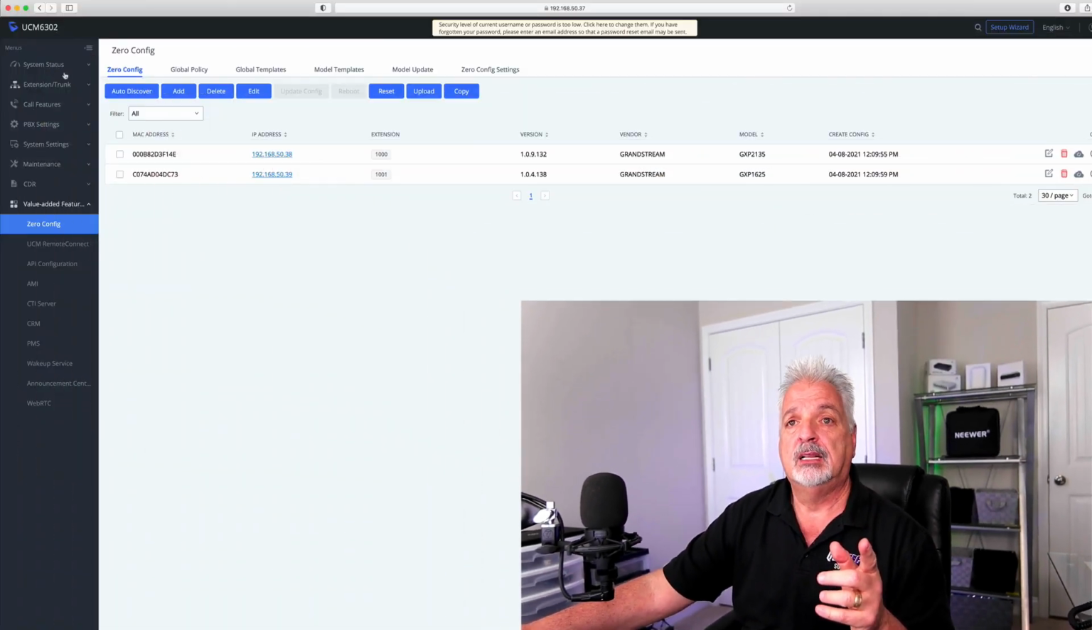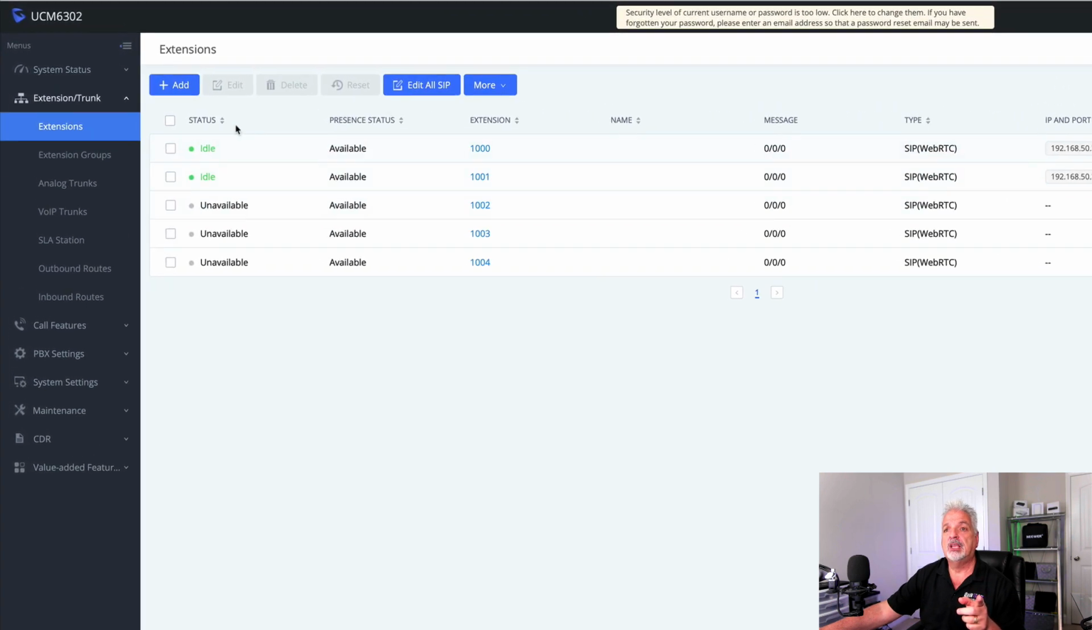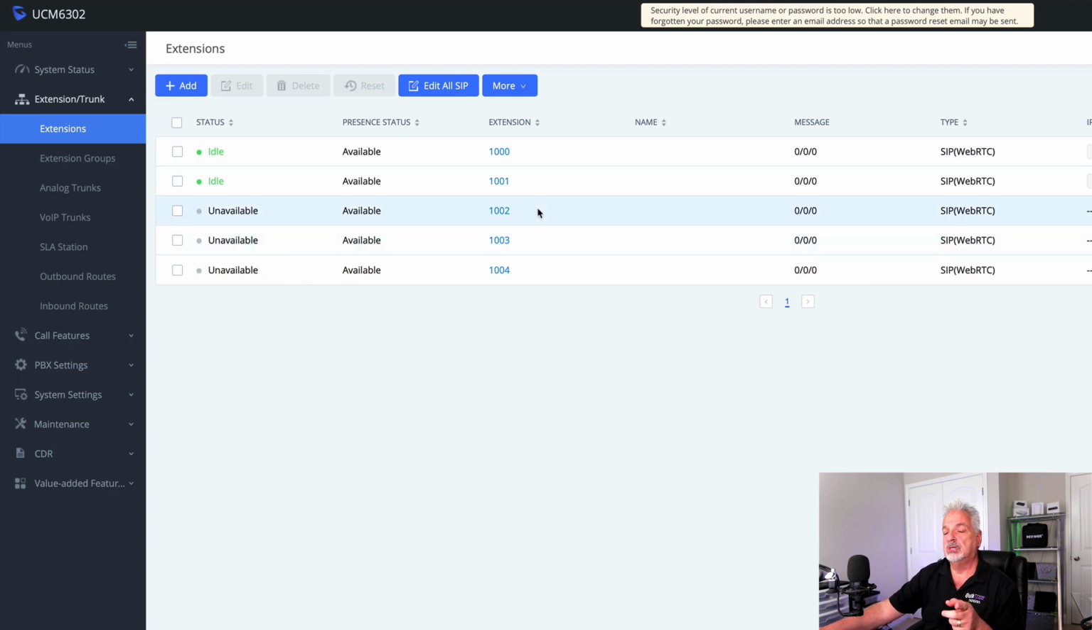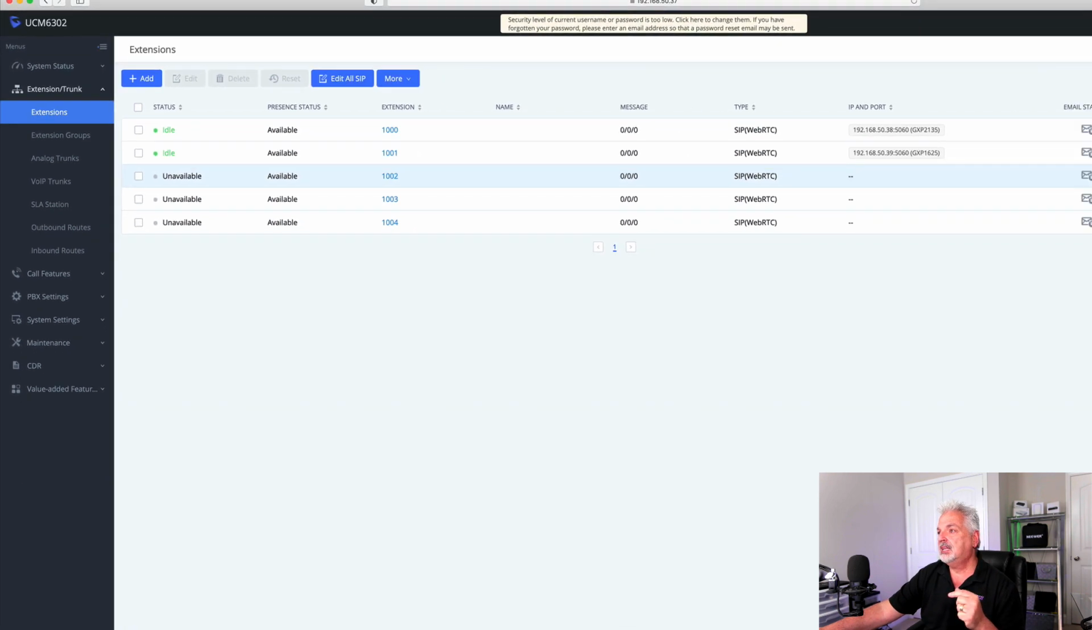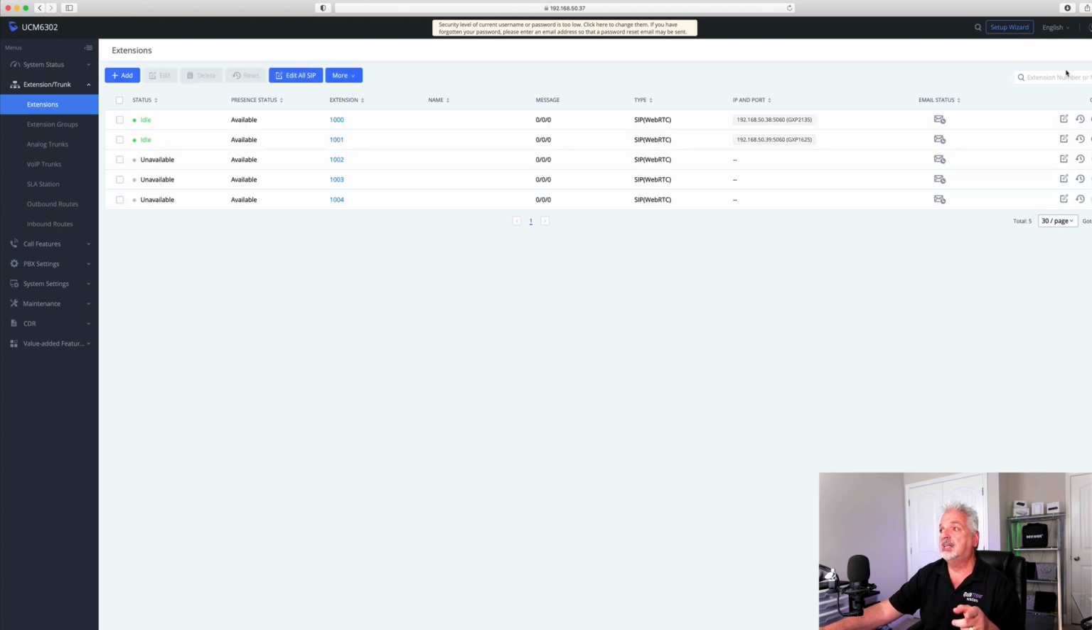So let's come up to the extension trunk area. Let's click on extensions. And here you can see that the two extensions that we provisioned earlier using zero config are now showing as idle instead of unavailable like the rest. Let's take extension 1002 and assign that to the third-party device. So let's get that SIP password. Let's click on the edit icon and copy that cryptic password. That's all we need. We can cancel out of here.